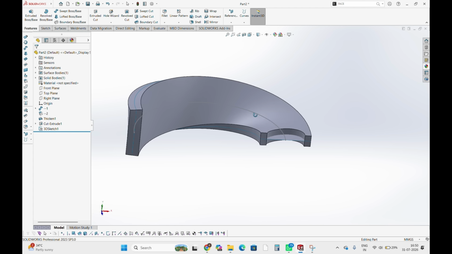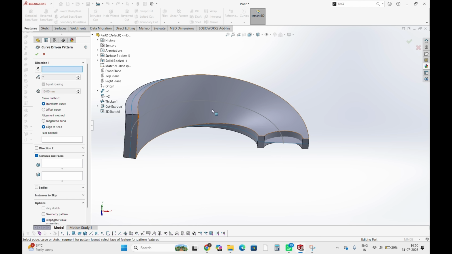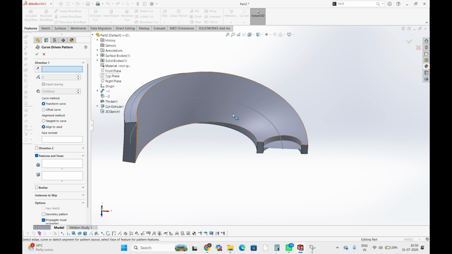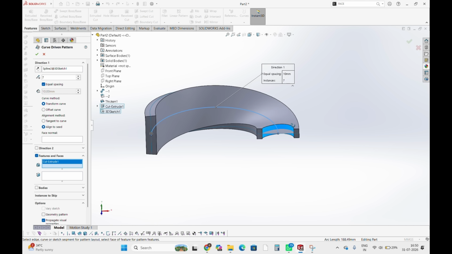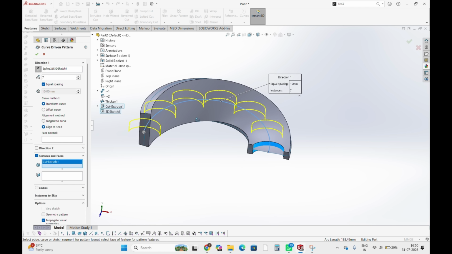Okay guys, now we'll curve pattern. Direction, for direction I will select the 3D sketch, select this. Okay, click on transform curve, then align to seed, transition to curve. Okay, click here face normal, then select this face.